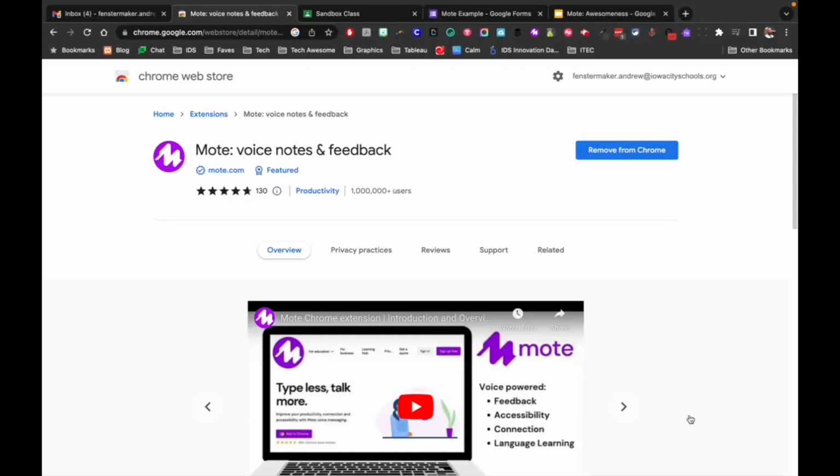Mote is a Chrome extension that essentially is the Swiss Army knife of audio awesomeness. To get started, you can simply add the Mote Chrome extension. You can see here I have the option to remove the extension as I've already installed it, but you'll be able to add to Chrome.